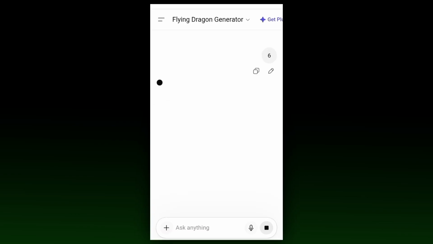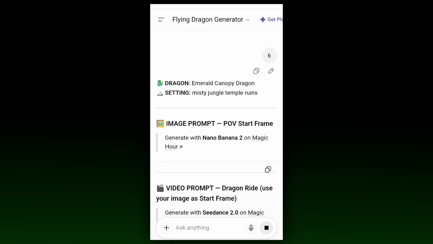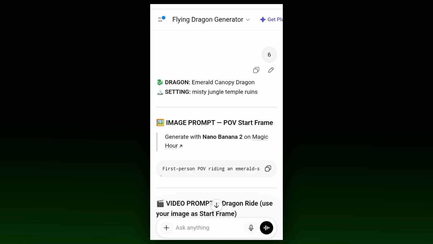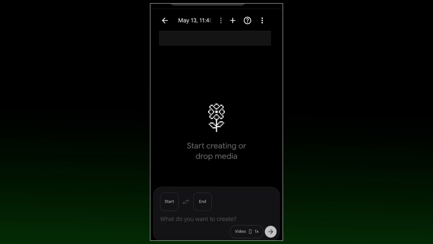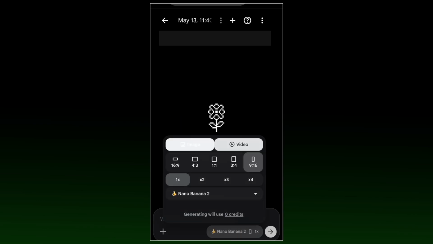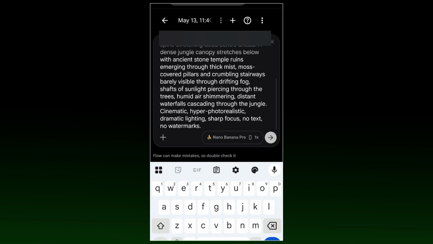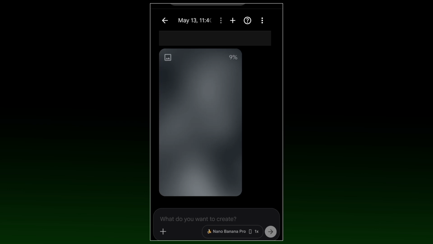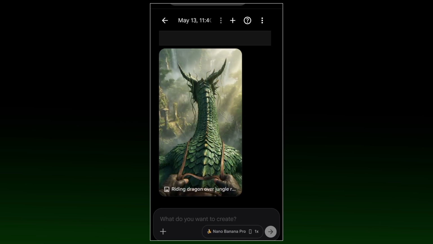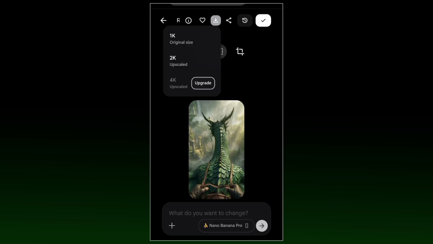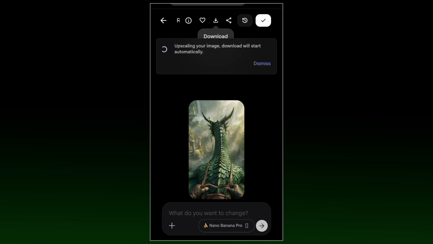Now, the GPT will give you an image prompt and a video prompt. So, just copy the image prompt and head over to Flow AI, the link in the description. In Flow AI, click this filter icon, select Image with 9:16 ratio, and also select Nano Banana Pro for better experience. Now, paste the image prompt and press Enter. Wait a few seconds and it will generate your image. As you can see, it's amazing. Just download it. Now, time to convert this image into video.